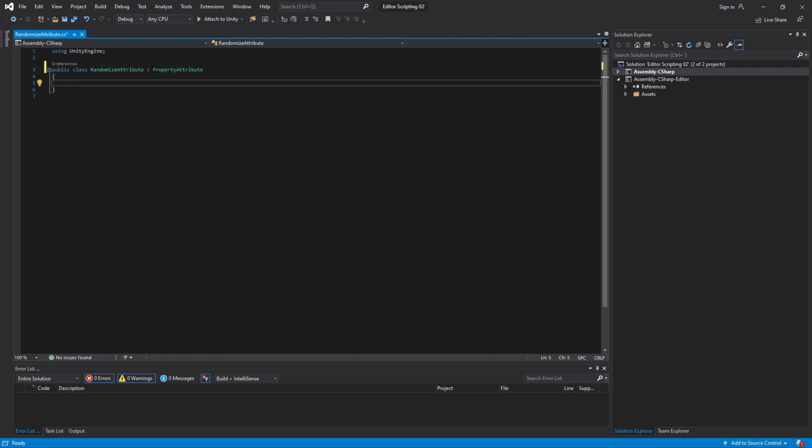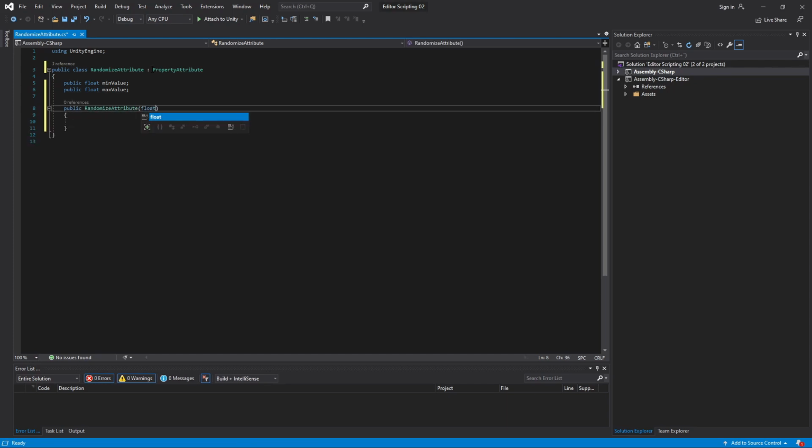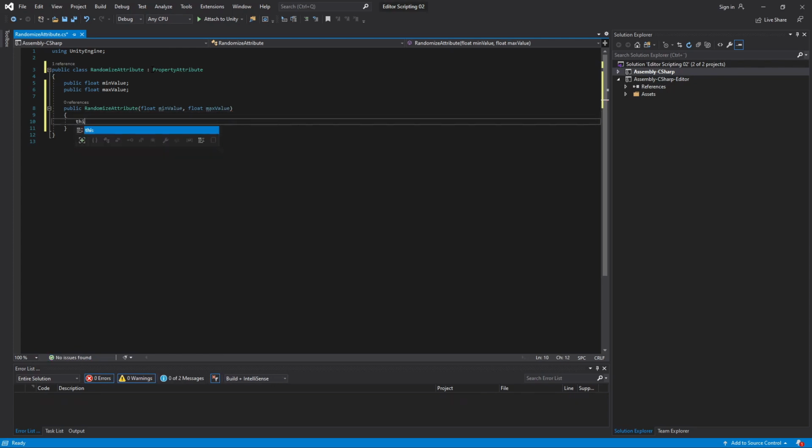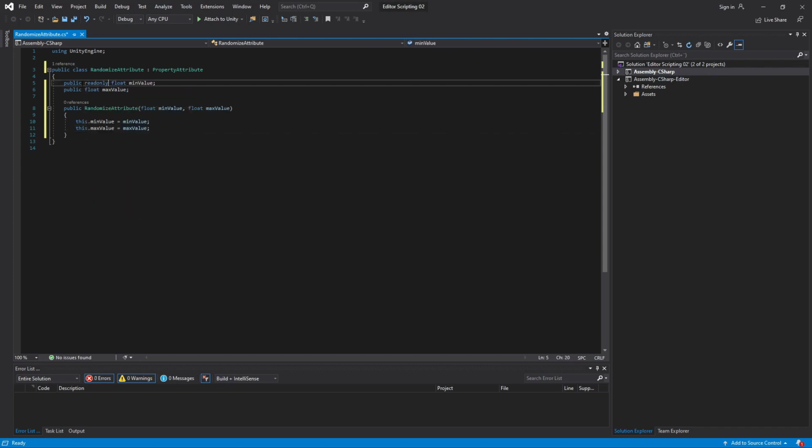The purpose of this attribute is that we can assign it to a float and then we can use a button in the inspector to give it a random value. So for that, we want to be able to define a minimum and maximum value. We'll make them both public as we want to be able to read them from the drawer. Then we'll make a constructor where we can assign them. This is actually the only time these variables will be set, so we might as well also make them read-only.